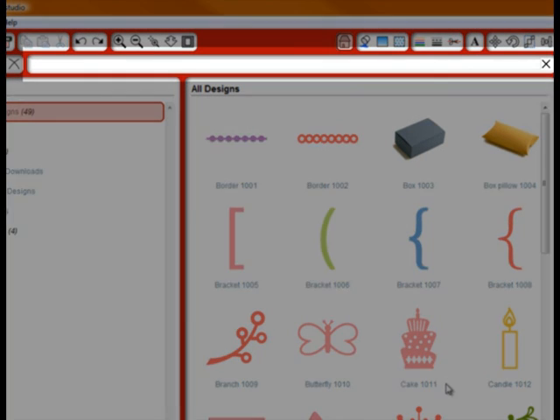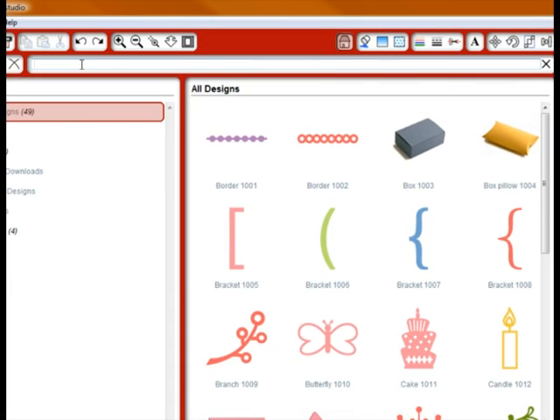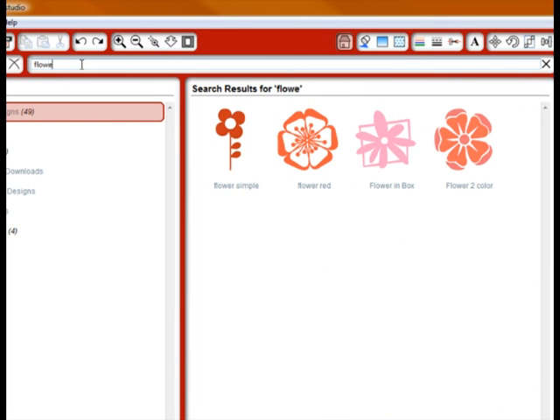Once your library becomes larger, you may find it convenient to use this search box. Type in a name, and it will find that image.